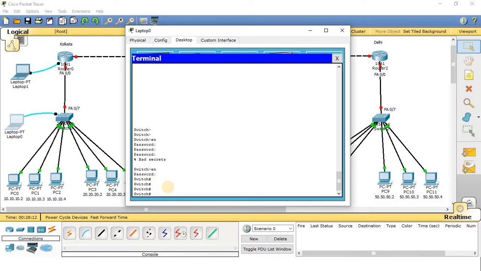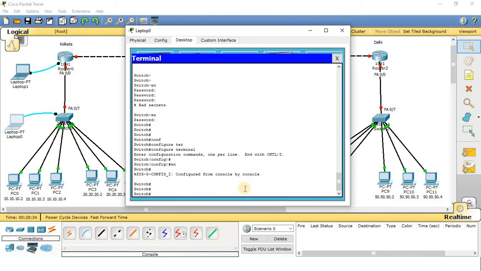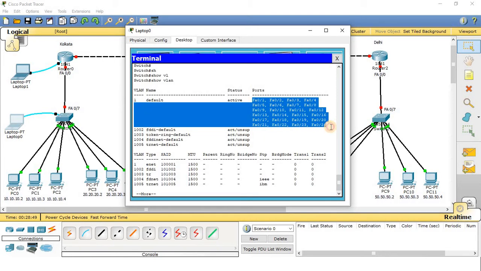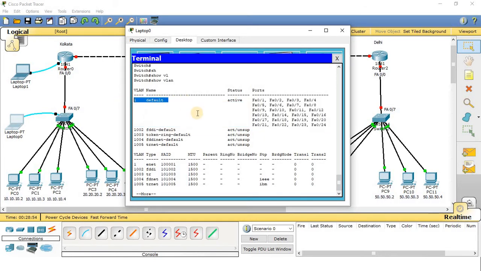Okay, so after successfully accessing the switch through the password I will move to the configuration mode. So I have moved to the configuration mode. Now what will I do? First I will create the VLAN. So we know that we have a default VLAN. Let me move out to the privilege mode again. So now I will try to check the VLAN. Show VLAN. So observe we have this default VLAN, and all these 24 ports of the switch belong to this default VLAN.